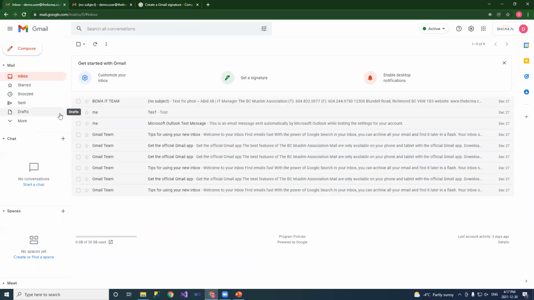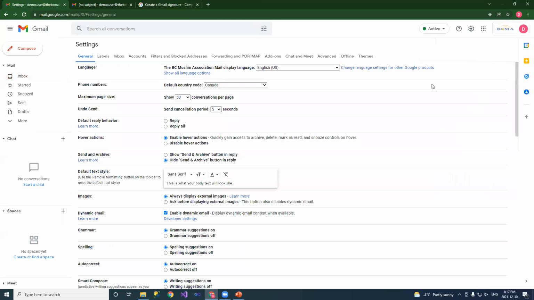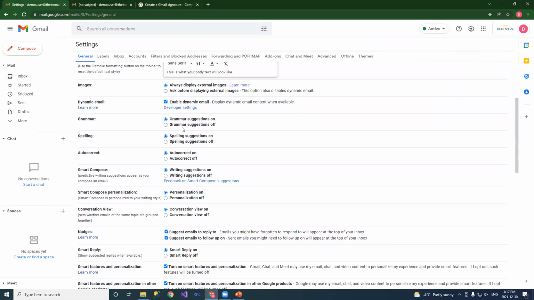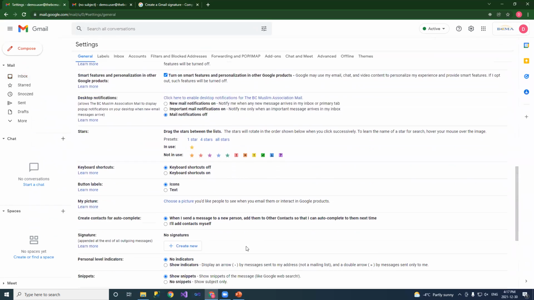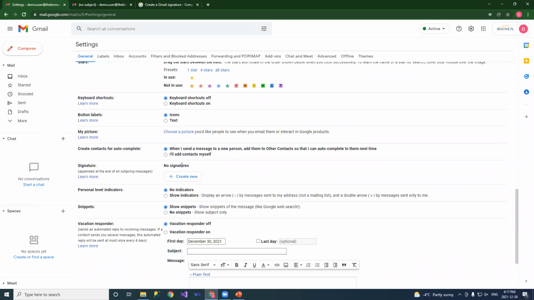So in here, the very first, easiest way to set a signature is that you can create a signature right here, set a signature. If you don't see this in your email box, the way you can get to it is you go to this icon, click on all settings, and then you go down to signatures down here somewhere. So it says signature, and you can see it says no signature right now.